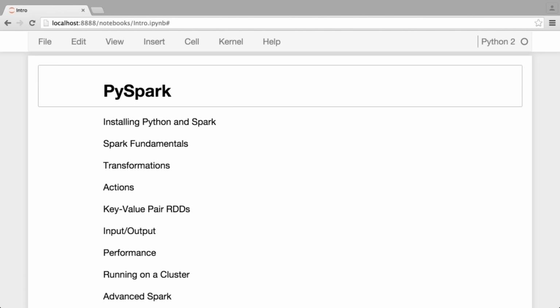What will we be covering in this course? First, installing Python and Spark. Then, Spark fundamentals, such as what is an RDD, or how do I get data in? Next, we'll look at transformations. What are some of the most commonly used transformations in Spark? And how can I use them better? What are some extra options that we might already know about?